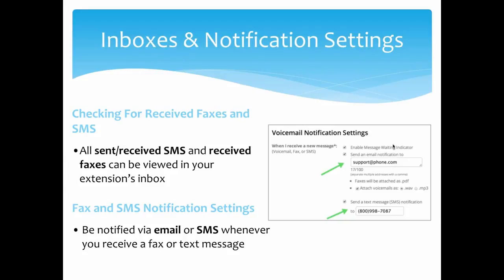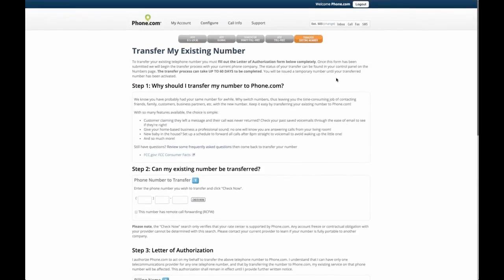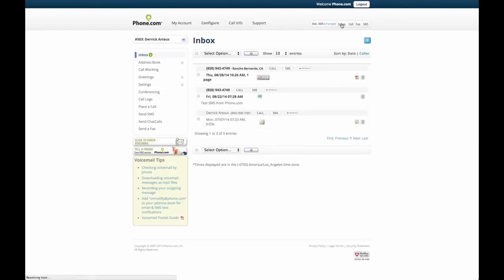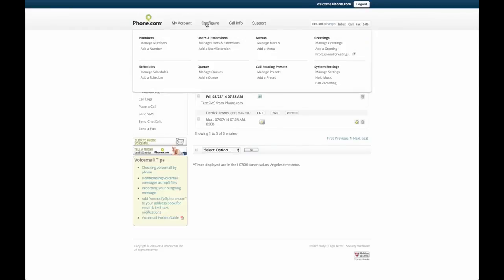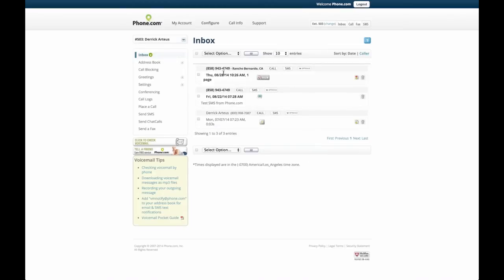So let's check out those two right now. So quick access to your inbox is to, of course, select the Inbox tab on the shortcut bar. If you want to get there another method, let's say you have multiple extensions to check, you can go to Configure, and you can choose Manage Users and Extensions. And then you'll notice there's a little envelope icon here with the number 2, which means we have 2 new messages. And from here, we got a test fax that I sent myself earlier.